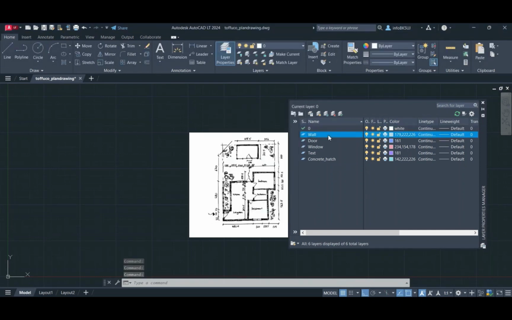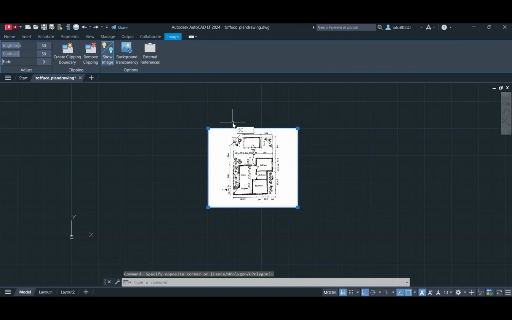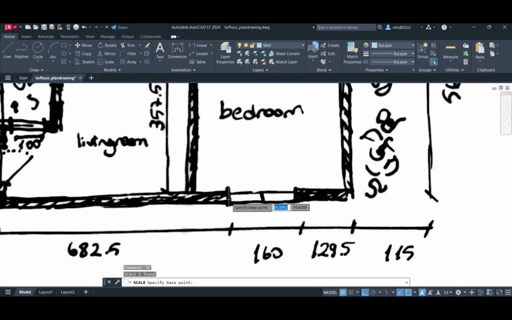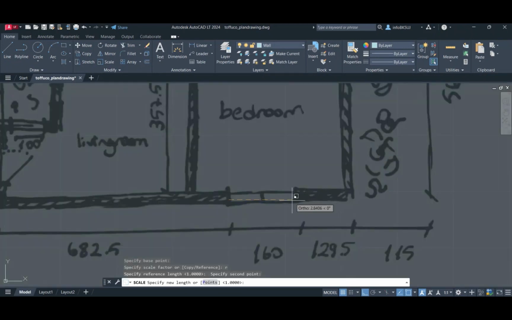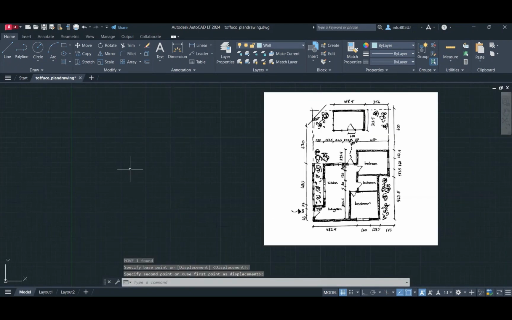Now let's scale our image approximately according to the dimensions written in the sketch. After choosing our image, we choose the Scale command. After clicking anywhere, we will scale according to the reference points, so we enter R and select the reference points and enter the measurement. After scaling our image, we can start our drawing.